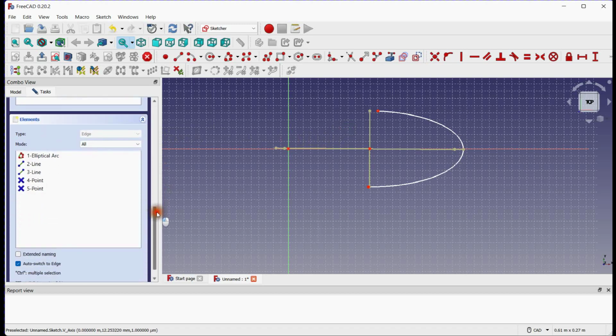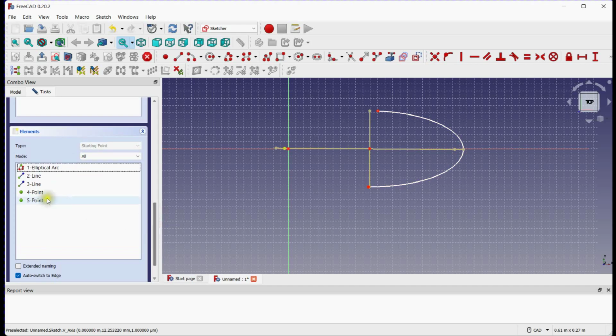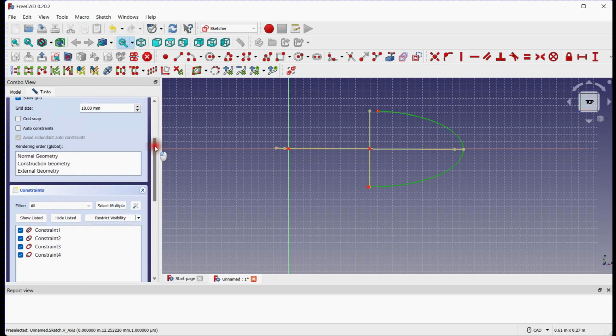These are the relational constraints. First, elliptical arc. By clicking on it, you can see that curve is highlighted on working space. Second element is line, which is major axis. Third element is line, which is minor axis. Fourth and fifth elements are foci. Here element is changed to elliptical arc.